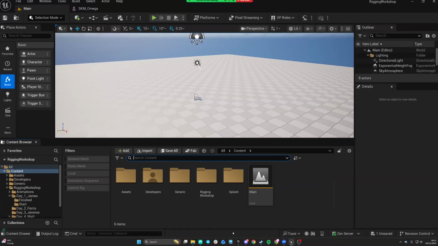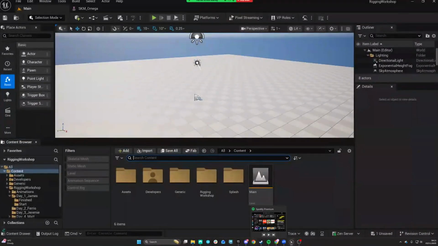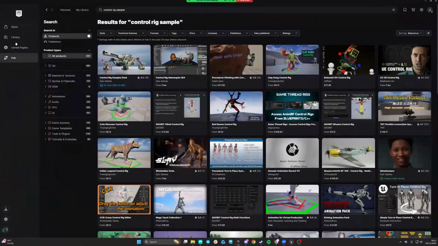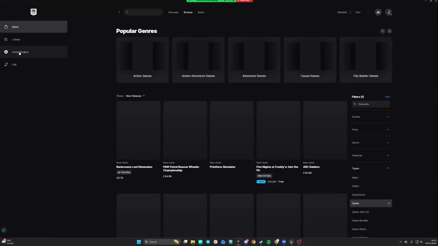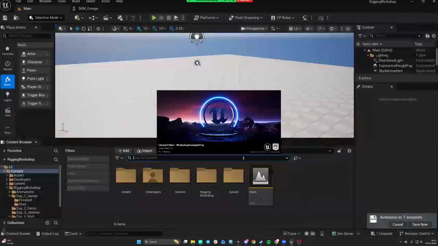I'll take you through essentially some of the other tools with a character that makes a little bit more sense. So I'm going to load up another project. I'm trying to think of one. Well, I just made this workshop example project, so I think we might as well grab that one.